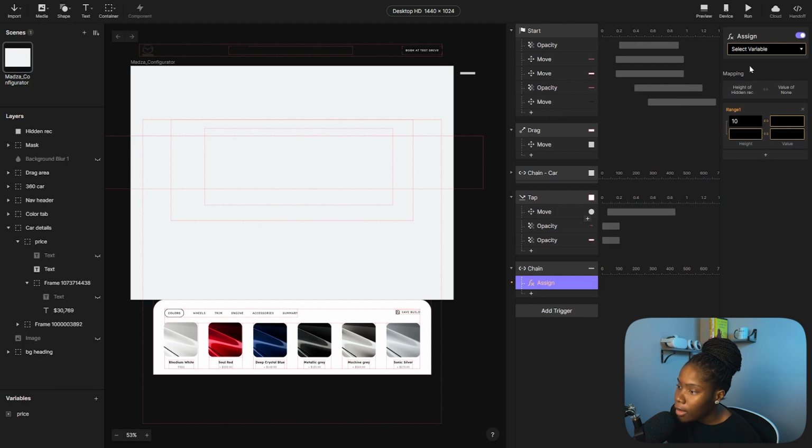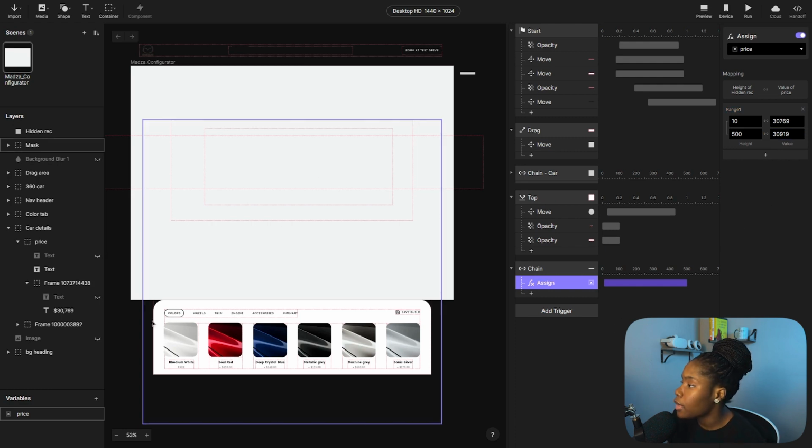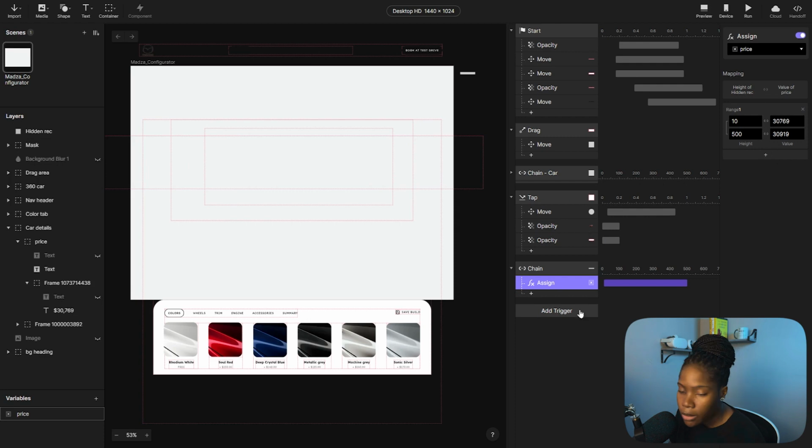We're gonna assign this variable. So when it's at 10, we want the money to be at the same price, which is this. So let's say when this height gets to 500, we want this to add up to what we want it to add up to, which is 30,919. So these are just adding the values of the price, but the height makes the change. So the height is basically the effect, and then the value here is what changes.